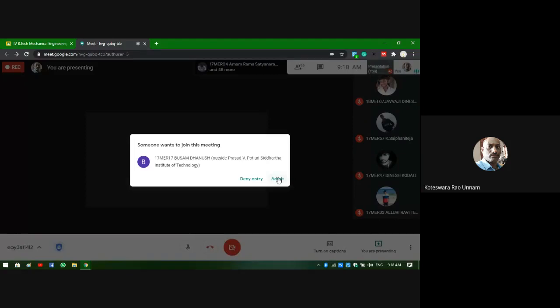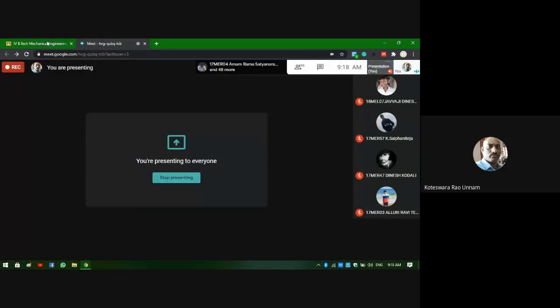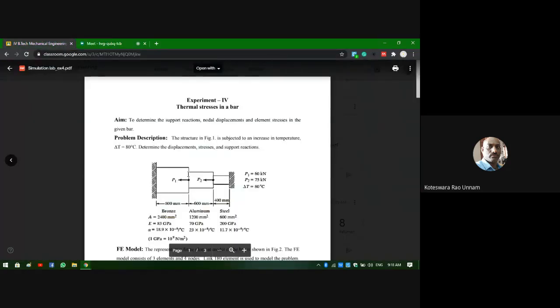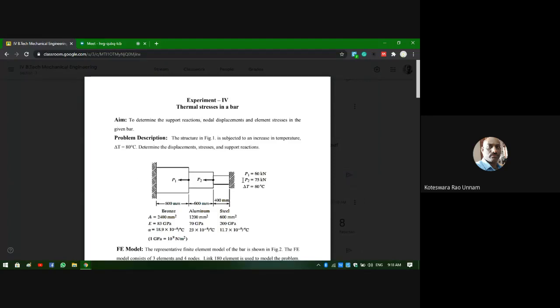So we already solved one problem on a statically indeterminate bar. That problem and this problem are quite the same. It is also statically indeterminate because both ends are fixed here, and it is subjected to two point forces. In addition to that, you have a thermal load. That is the only difference here. Other than that, everything is the same.